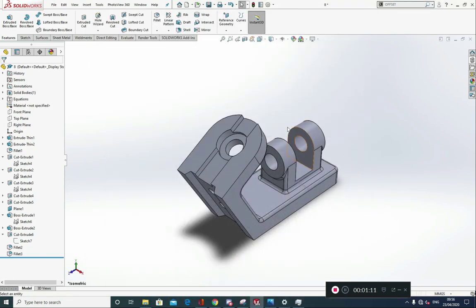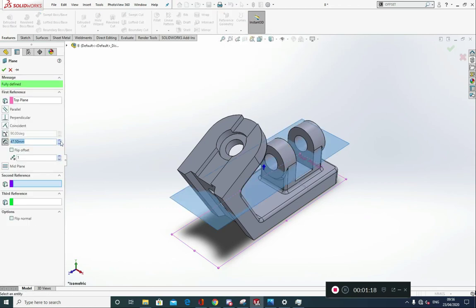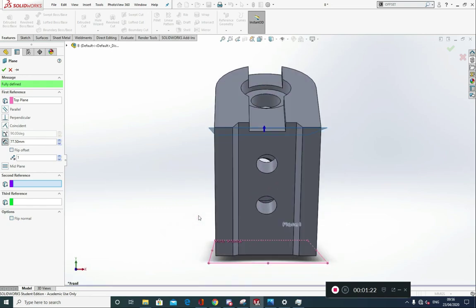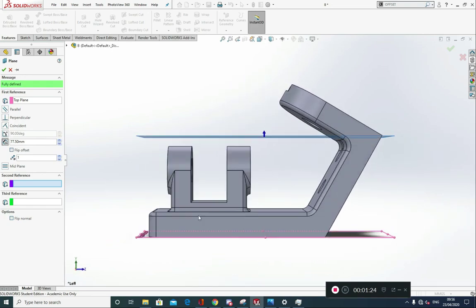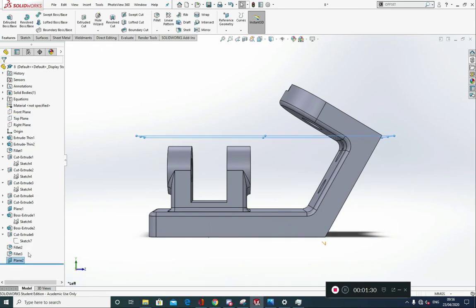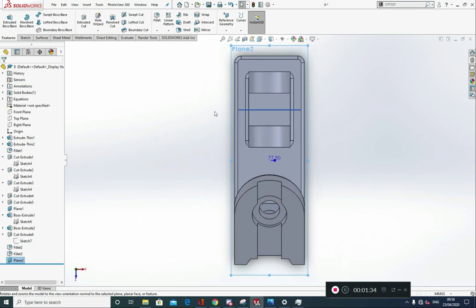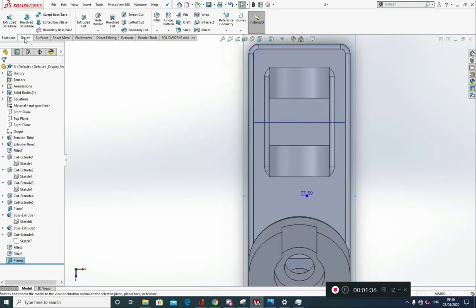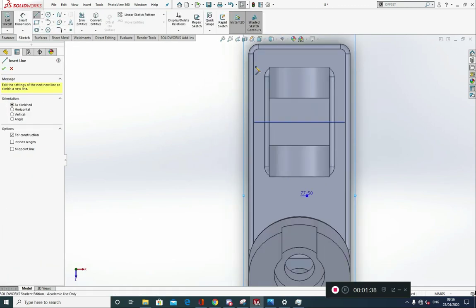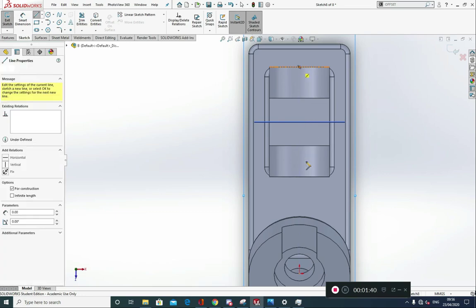So the way that I'm going to do that is I'm going to go to my top plane. I'm going to go reference geometry plane. I'm just going to move this up just so that it sits above these. So this is fine, 77.5 is fine. I'm going to click at the green tick, go to my plane 2 and normal 2. I'm going to draw a center line just through the middle of these shapes here.